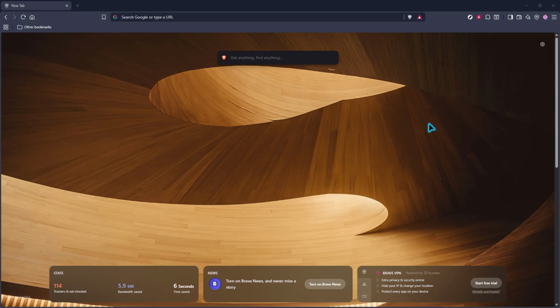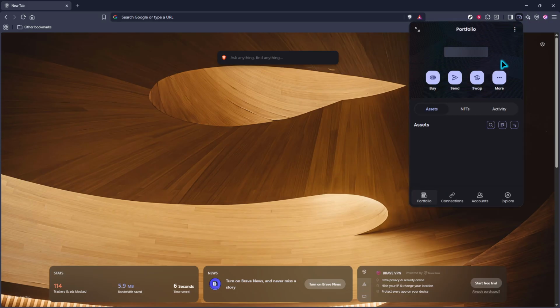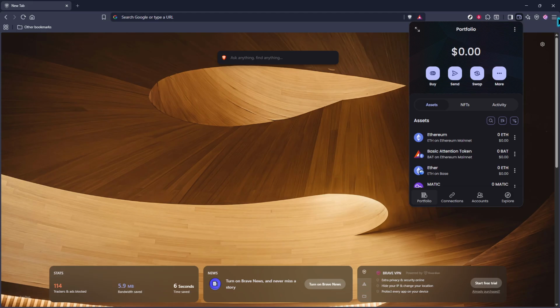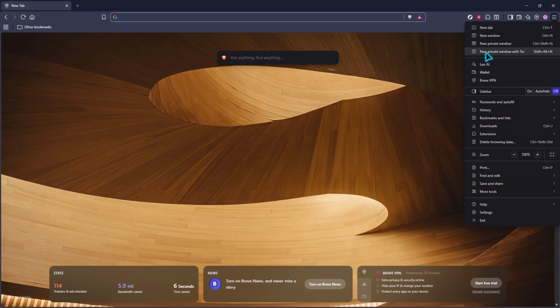First, open Brave Wallet. You can do this by clicking the small wallet icon at the top right of the Brave browser window. If you don't see it or prefer a direct path, type Brave Wallet into the address bar and hit enter. That will take you straight to the wallet home screen.